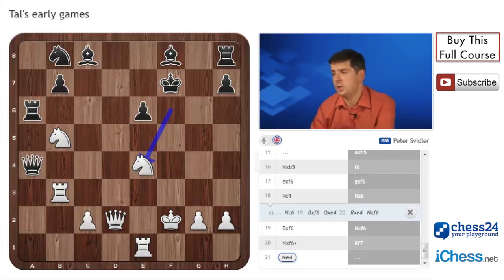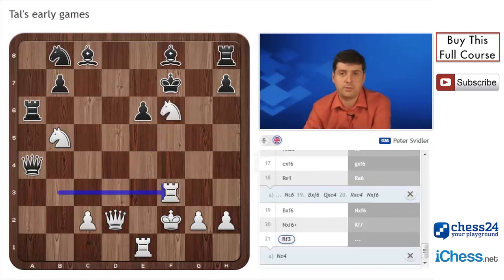Instead of this, Mikhail Tal played rook f3, which is also a very natural and a very pleasing to the eye move, including the final piece in the attack.